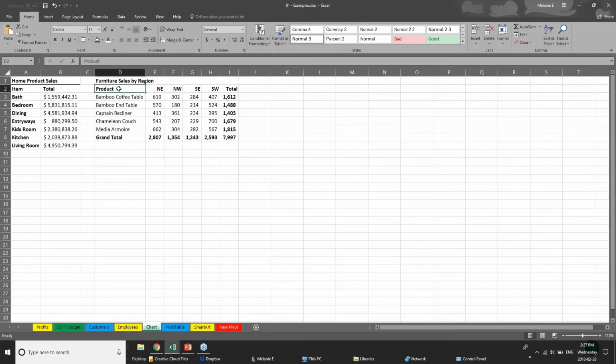So I'm going to get started. I don't find it valuable to add the totals into the chart, because for this example we're doing a comparison analysis, so the totals aren't really going to help us in this instance. We really want to look at products and regions. So I'm just going to highlight the products and the regions.